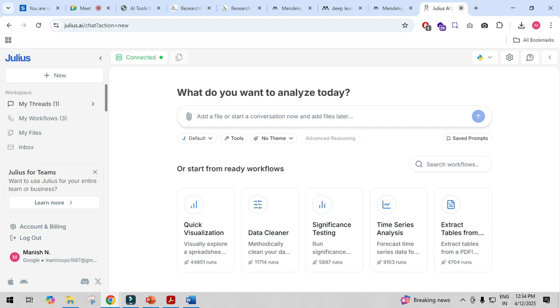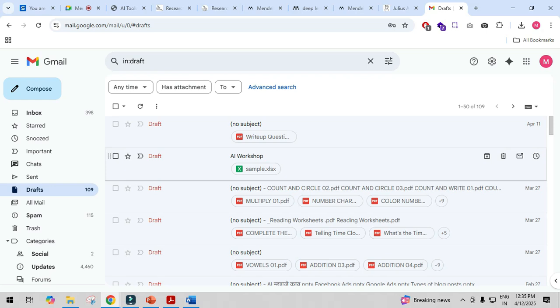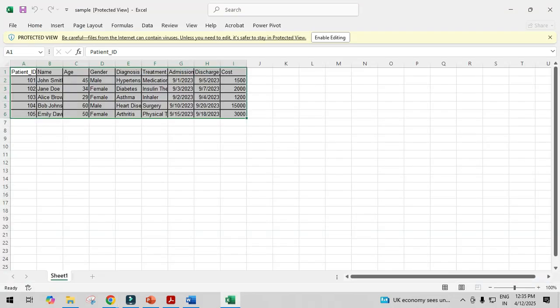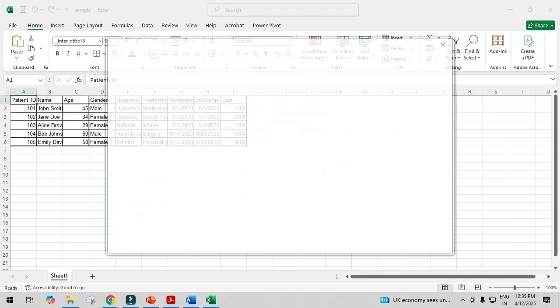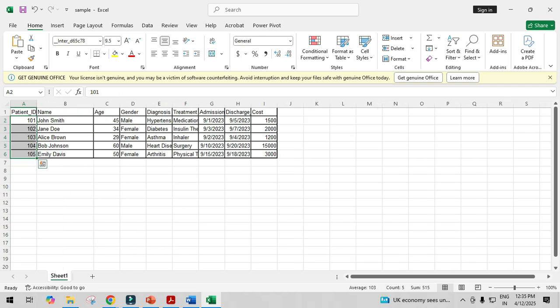I need some data file. Do you already have a data file in mind? If not, I can generate one quickly. Let us go to the drafts. Maybe I had already generated one. I had one sample file with me, and assume this sample file is for your project or research work. Say you did some medical research, so you have around six patients, some male and some female, with their age groups, diagnosis, treatment, admission, discharge, and cost. This is just one sample Excel file, but you can have your own experimental results here.